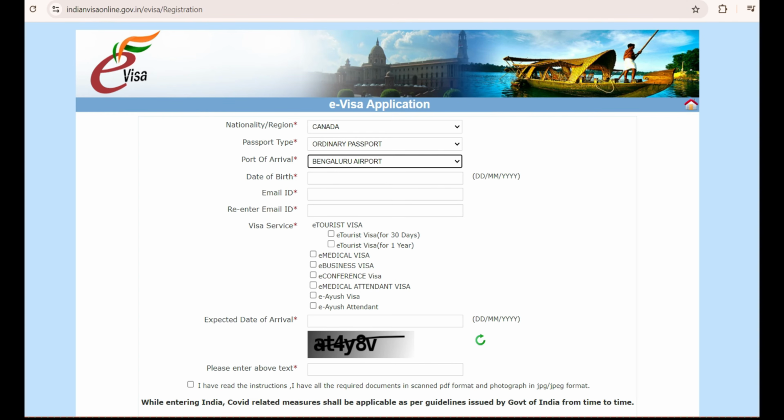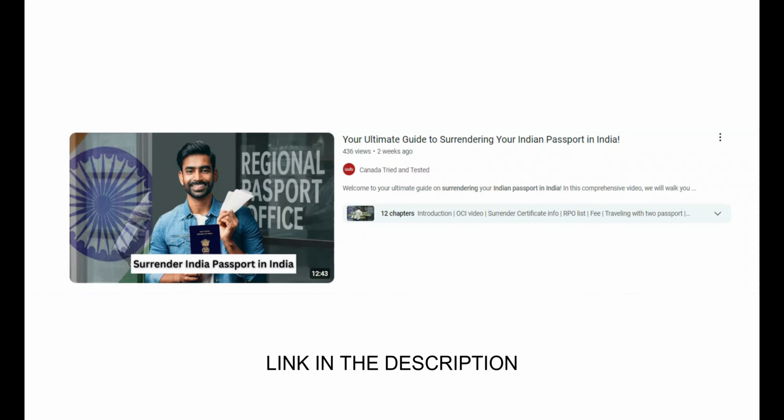Typically, if it is just 30 days, the 30 days is from the time it gets approved. So if it is getting approved today, from today onwards, you can fly anytime to India within the next 30 days and you can come back. A lot of people have a question when it comes to OCI: while you are in India, can you apply for OCI with eVisa? The answer is no. If you want to surrender your Indian passport in India, you can do that.